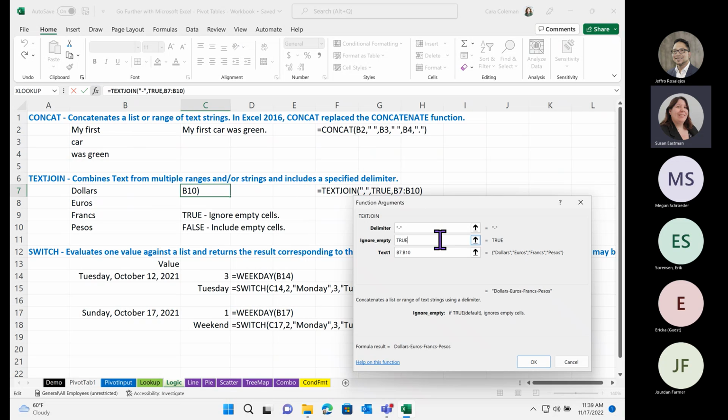The next option here is to ignore the empty cells, which we have set as true. I want to explain a little bit more about the delimiters before moving on. The delimiter is required. This is a text string, either empty or one or more characters, enclosed by double quotes. Note if a number is used, Excel would treat it as text.